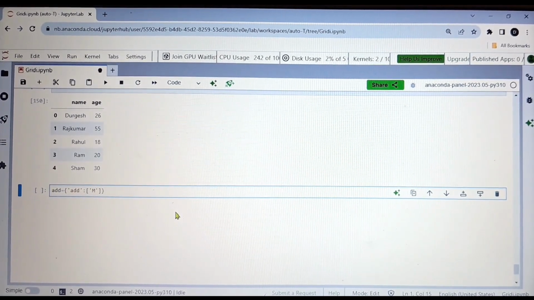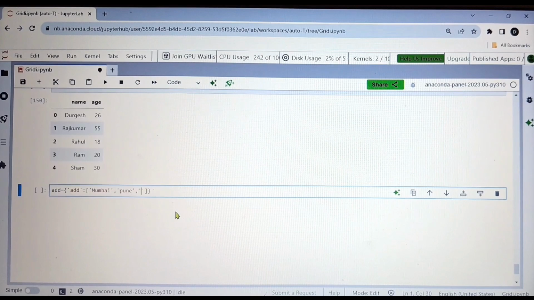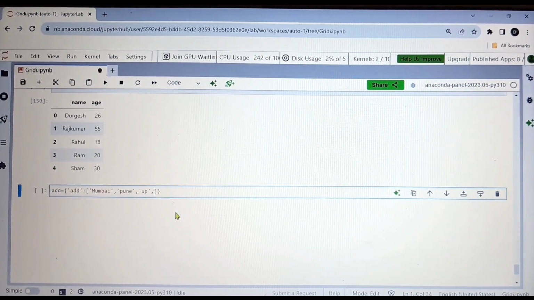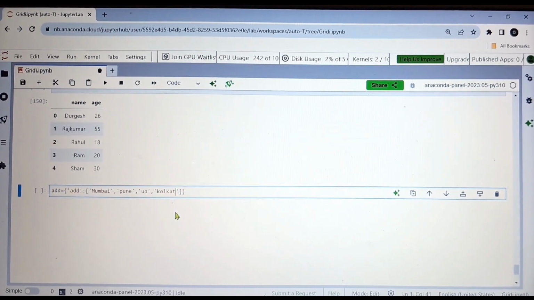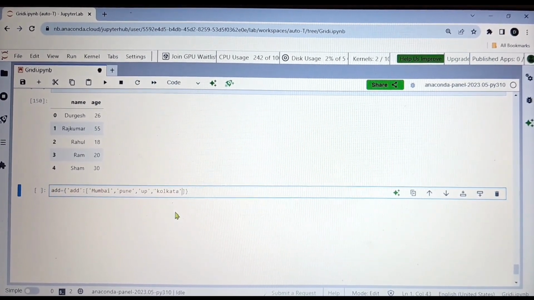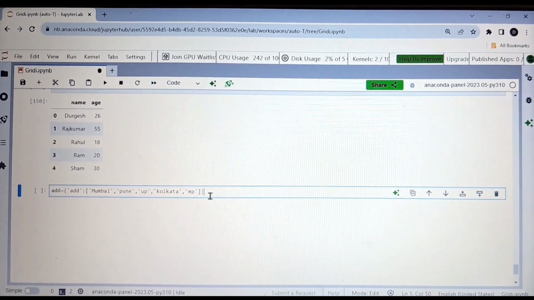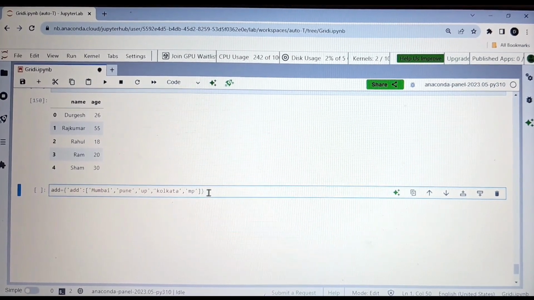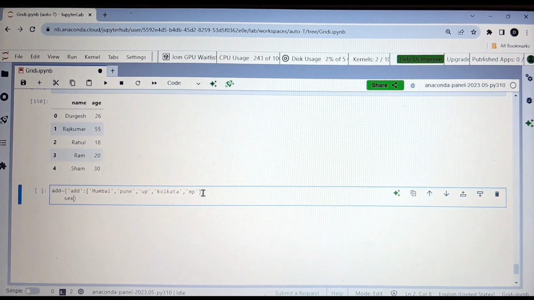Mumbai, then Pune, then UP, then Kolkata, then MP. So one dictionary, and let me add one more key, for example. So for example, 6.